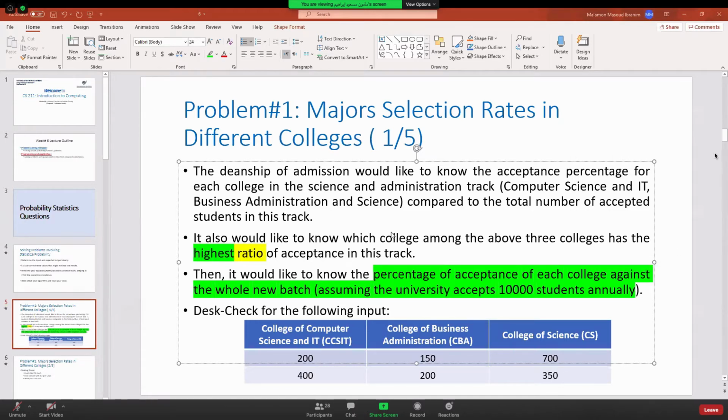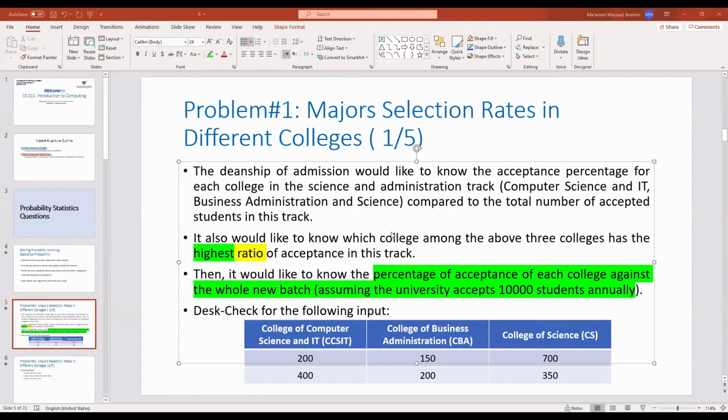Okay. So we have three requirements here. First of all, we want to find the ratio for each college inside the science track, and second, we will print the highest ratio, and the third requirement is to find the ratio of these colleges against the university, assuming that this university accepts 10,000 students every year.